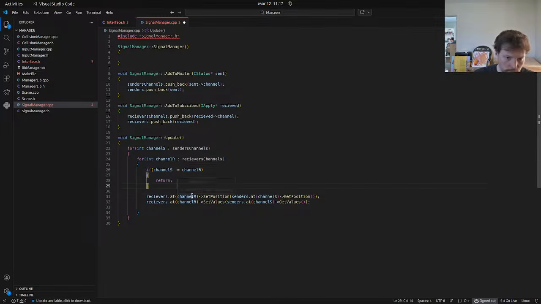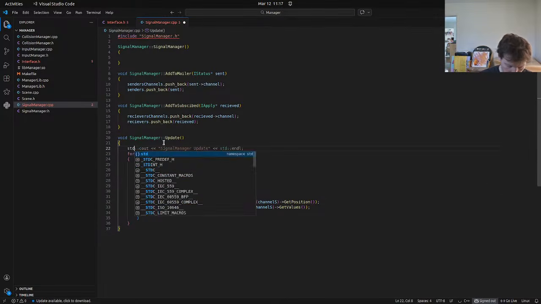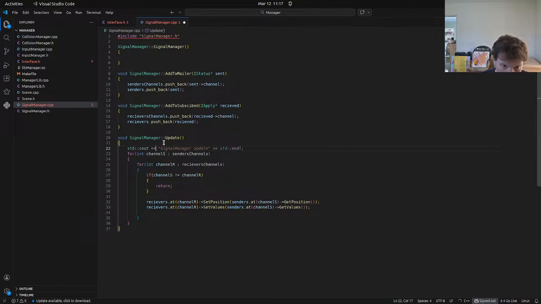You know what I'm going to do? We are going to do senders channel dot size. So we're going to say, hey, this is going to be our senders, and then this is going to be our receivers.